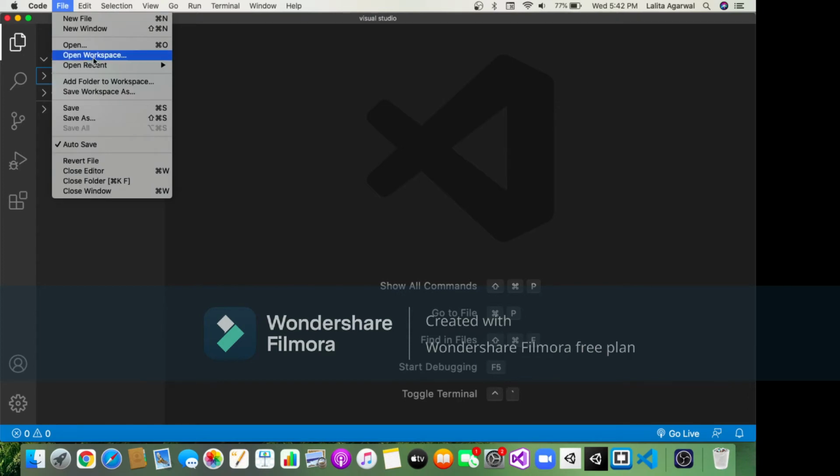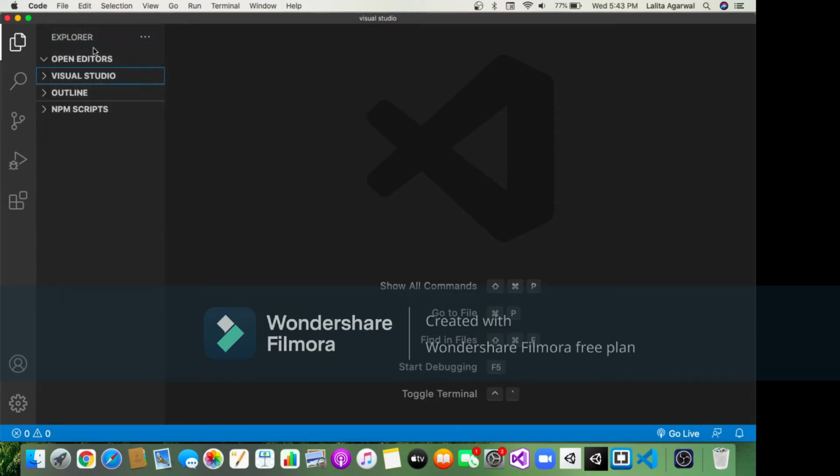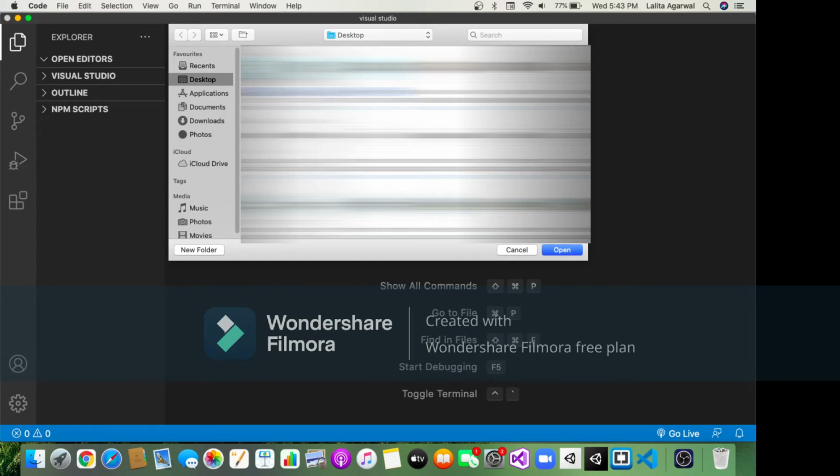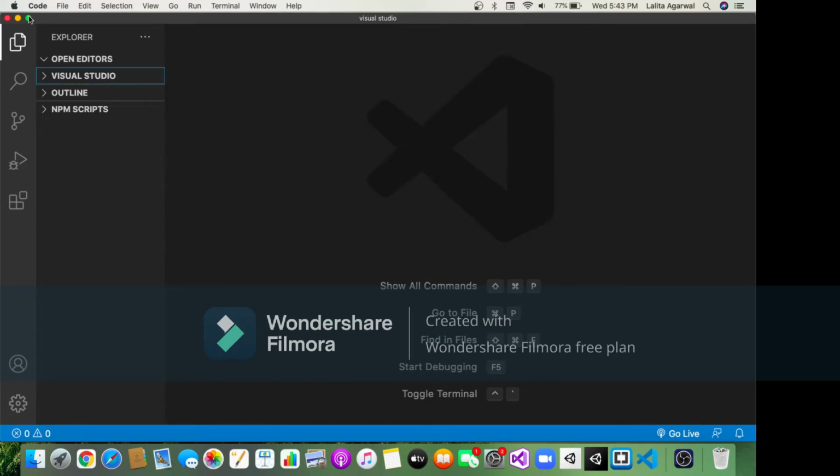Click on File, then click on Open. If you're on Mac, it will show you Open, and if you're on Windows, it will show Open Folder, so you have to click on Open Folder. Then open the folder you recently created.